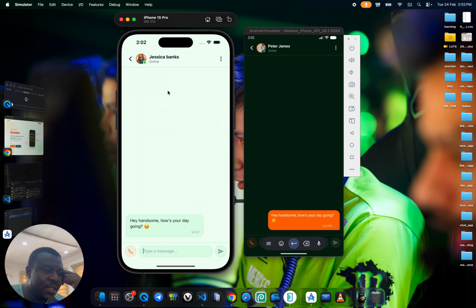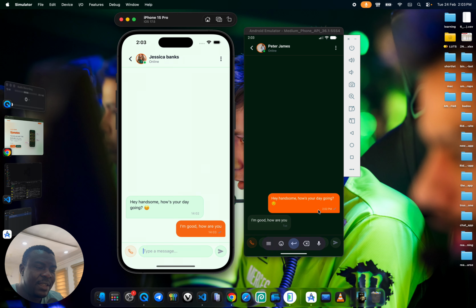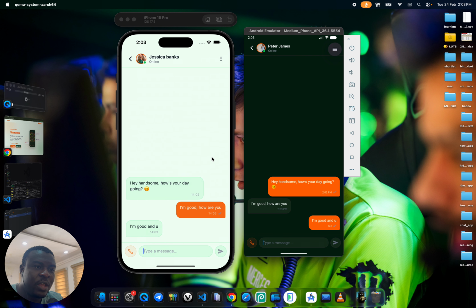So we're going to click on the message. We're going to say, I'm good. How are you? Okay, and send. So you can see the message here, instant messaging, however you like. How do I remove this thing now? Stay there. Oh no, go to the top. Okay, side is better. So you can see the messages here. How are you? I'm good. And you. Send this. So you can see the messaging is working perfectly.